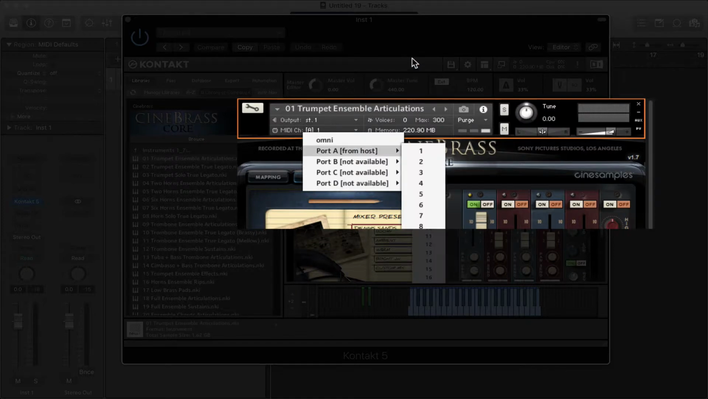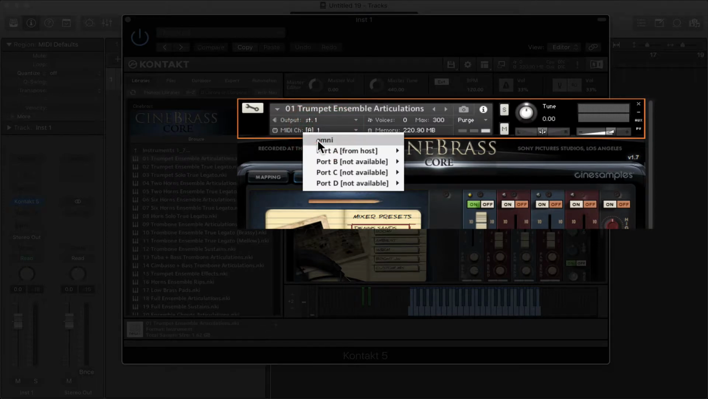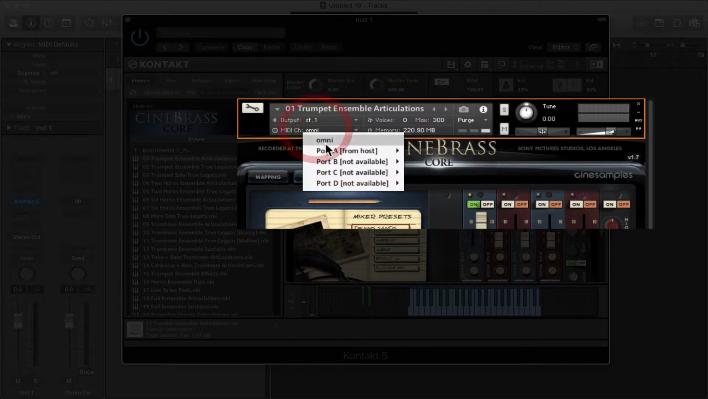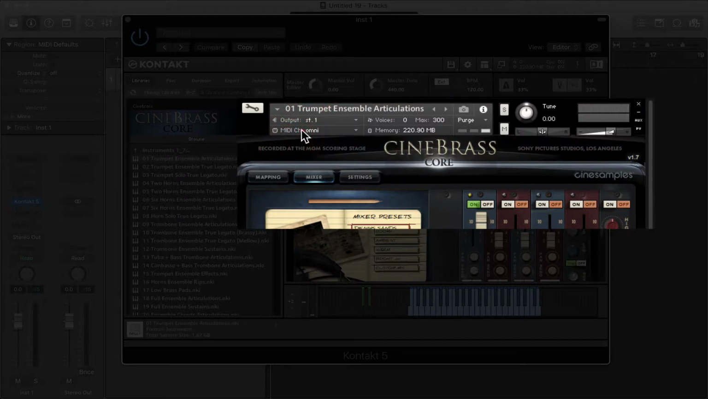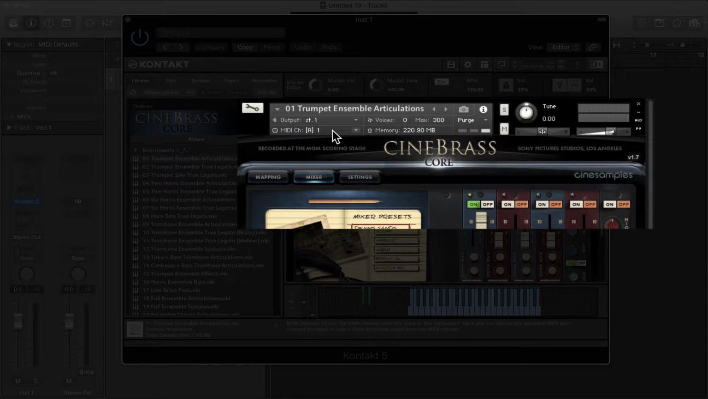Now if you ever load up a patch and it's not playing back, the quickest thing you can do is switch this MIDI channel to Omni. That way whatever channel is coming out of your keyboard, it's going to recognize all of them. But this little MIDI channel is where you select which MIDI channel you want this to play off of. 1, 2, 3, but I just put it on Omni. Okay.